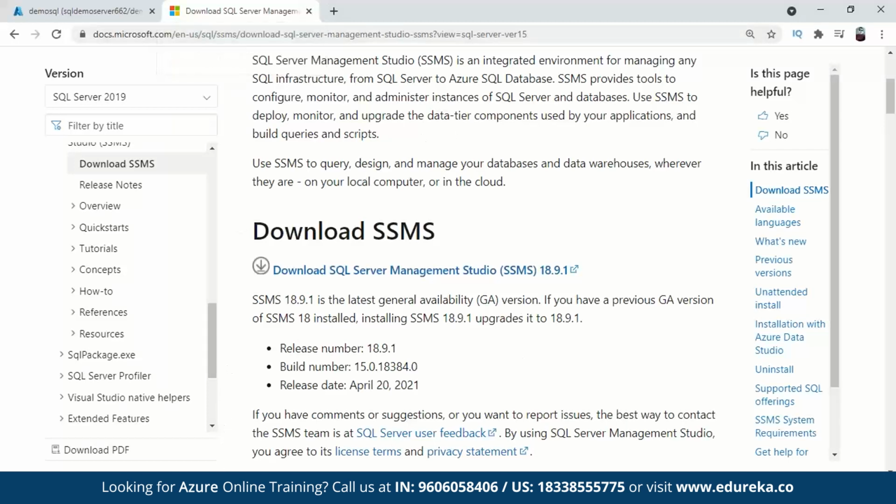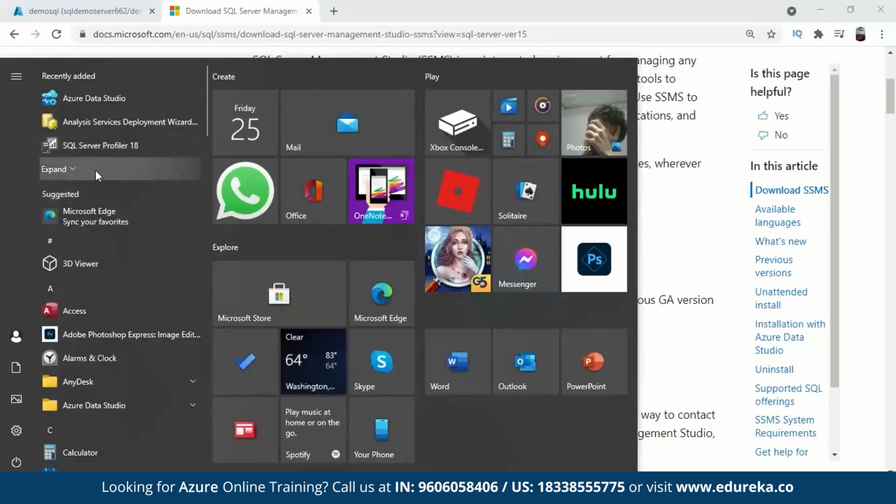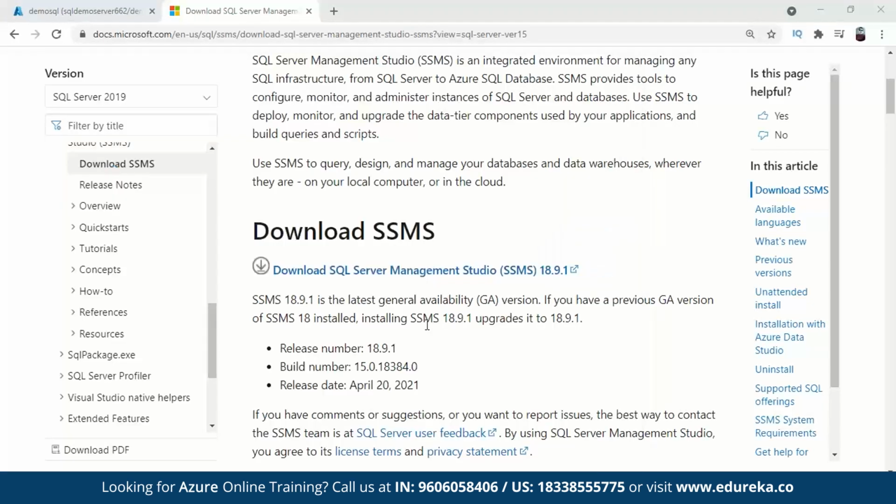I already have downloaded it. So we can just go here. I have it pinned here. Microsoft SQL Server Management Studio.